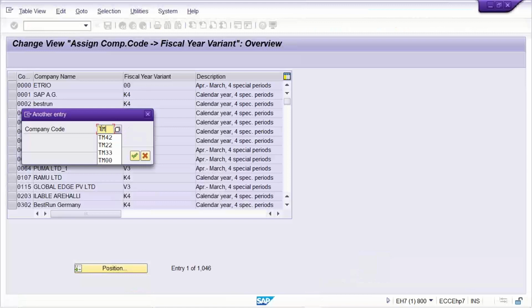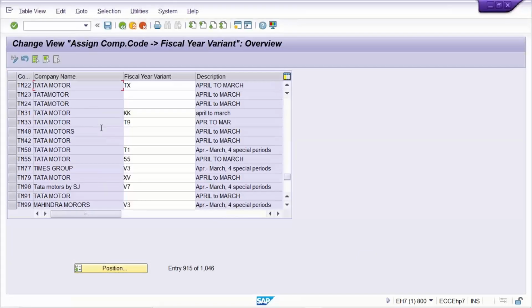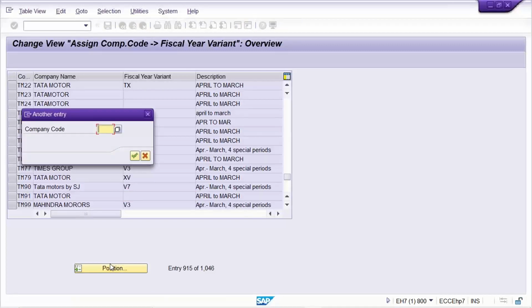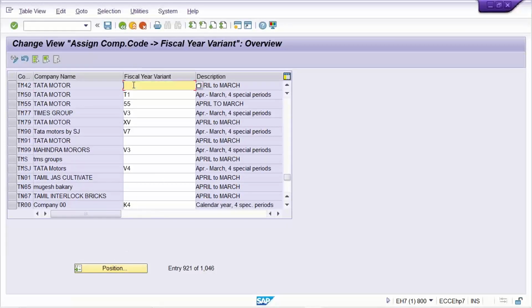So you give here TM22. That is your company code, not TM22. Sorry, TM42. Right? Now here again, it is going to show you. Look at here. We have not given any. Fiscal year variant is not assigned. That is why it is going to show such kinds of warning messages. So you press enter, enter, enter, TM42. And here you have to assign your, so let's suppose mine is 42. That is my fiscal year variant, right?